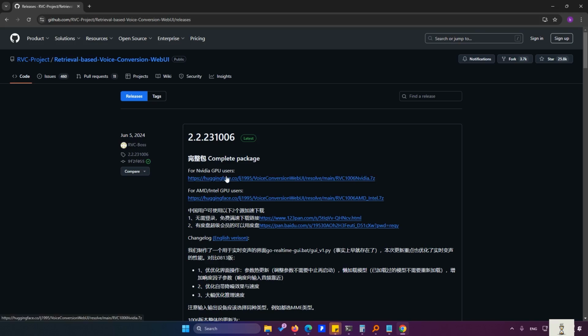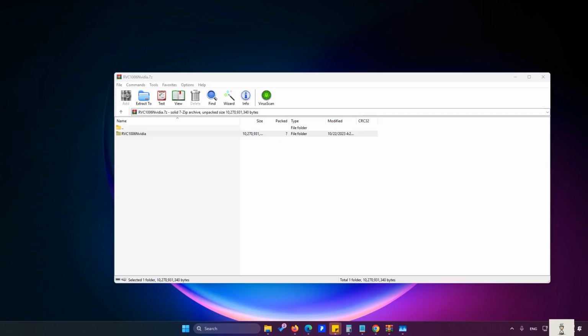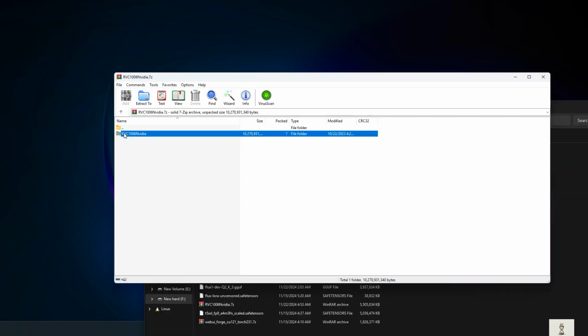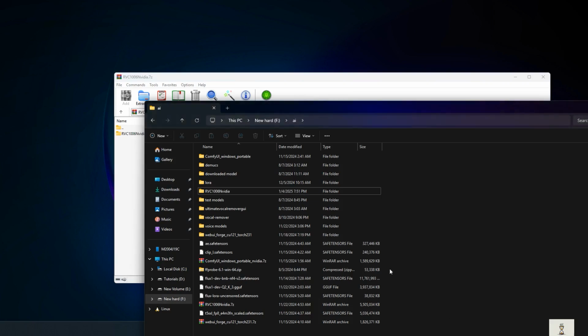If your graphics card is NVIDIA, download the top one. And if your graphics card is AMD or Intel, you should download this version. After it's downloaded, you open the file. There's a folder inside. You extract this folder in a location on your computer that has about 20 gigabytes of free space. I've done this before.